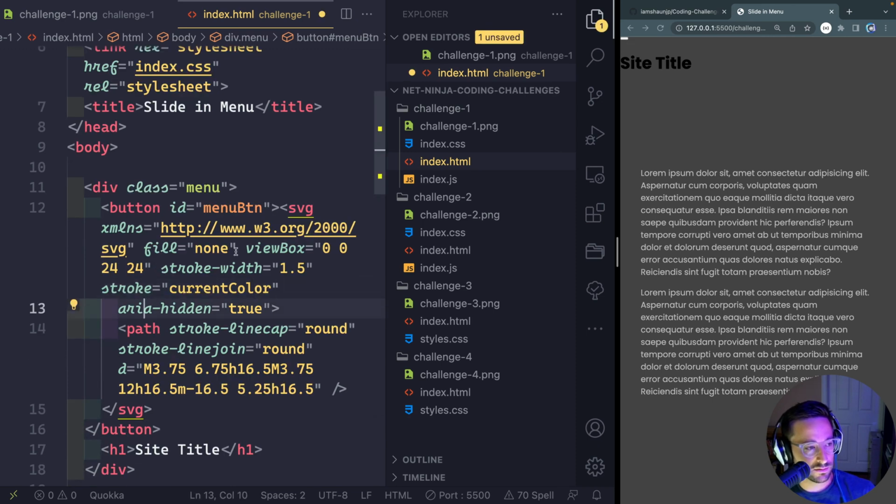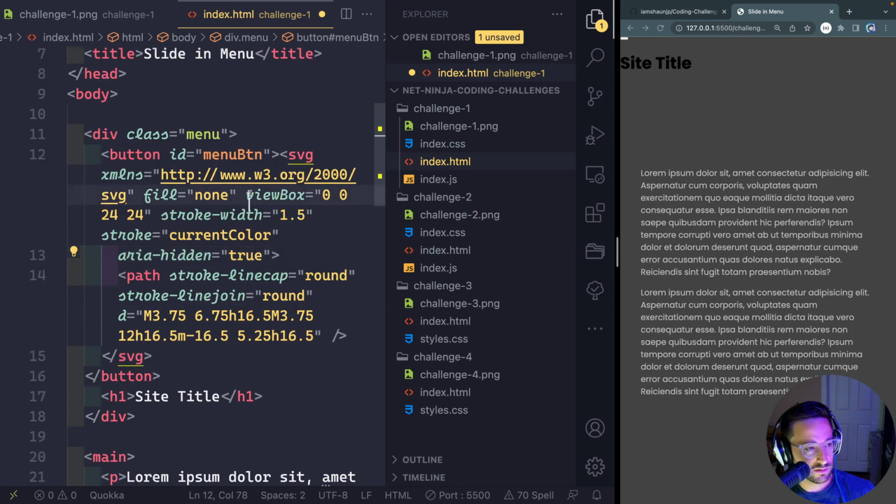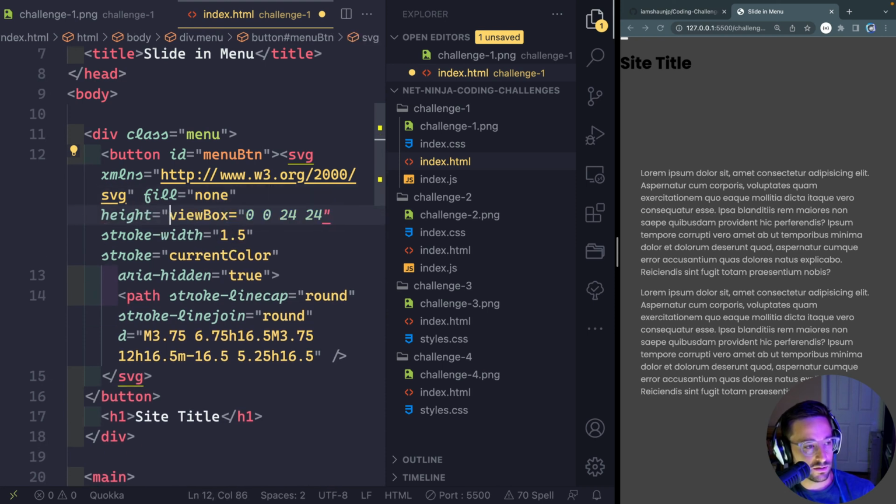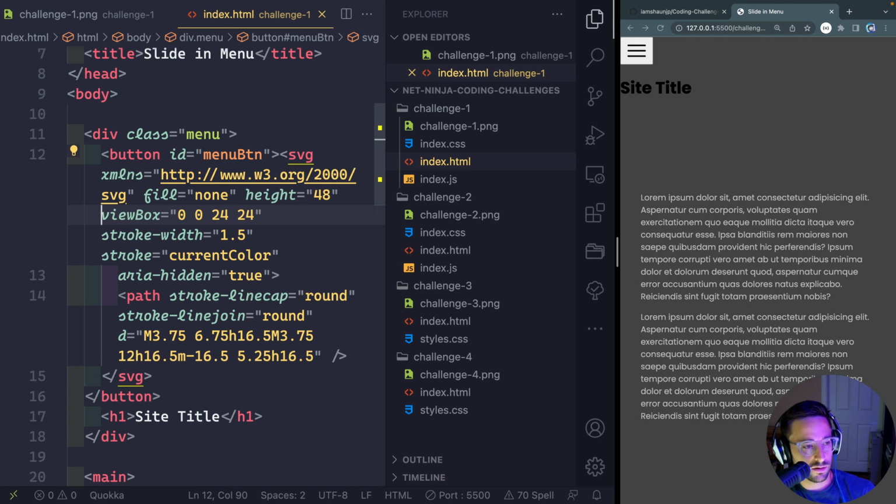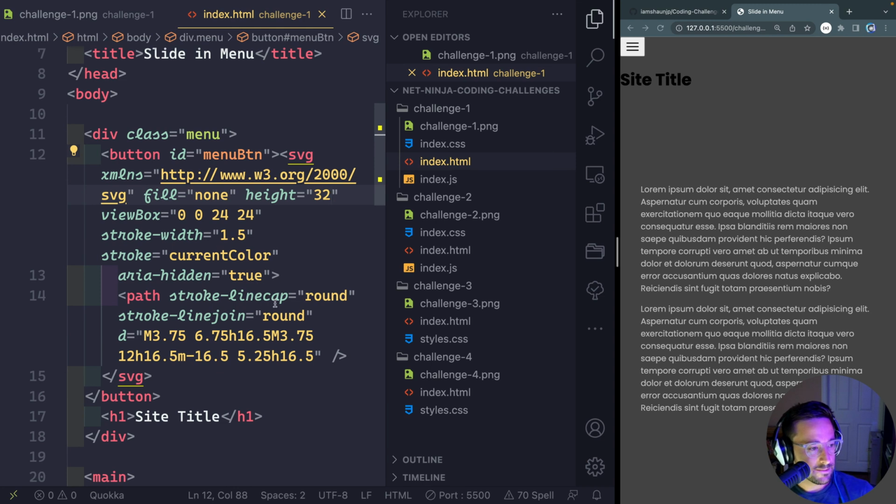I might need to actually set this with something other than... I need to actually give this a width, maybe. Let's do a height of like 24, 48. There we go. All right. That might be a little bit big, but 32, something like that.